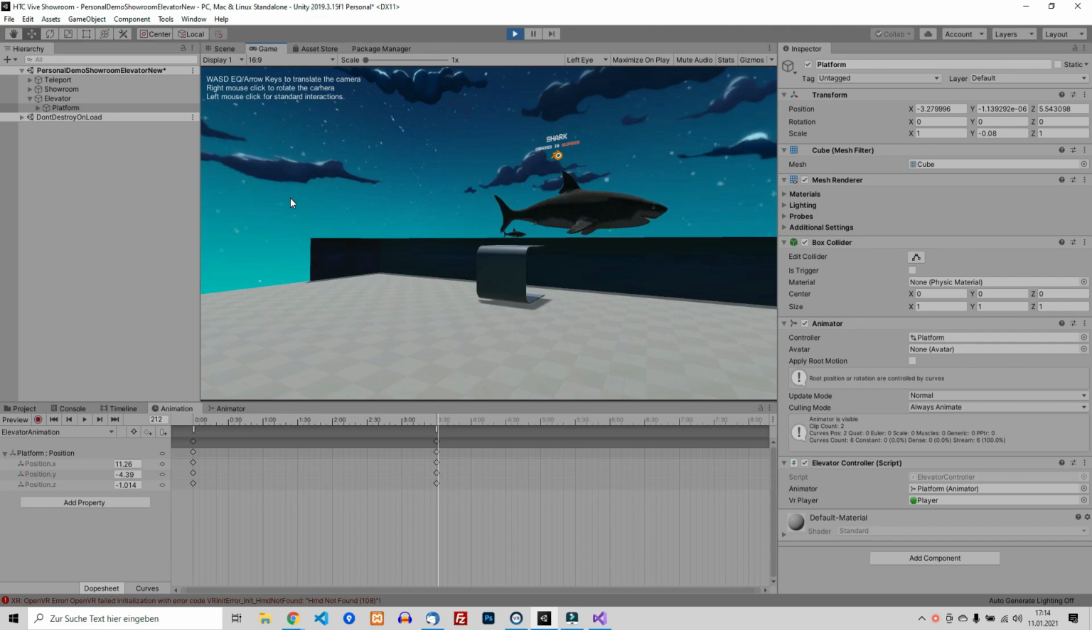Okay, that's basically it. As I said previously, this is just a super basic example, and a pretty ugly example as well, as we just have a cube for our platform. So feel free to add car rides, train rides, roller coaster rides, whatever into your VR scene.